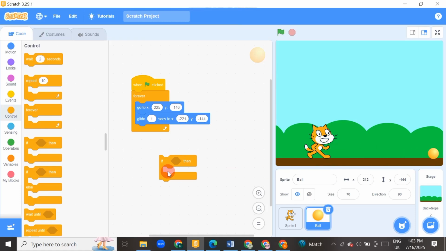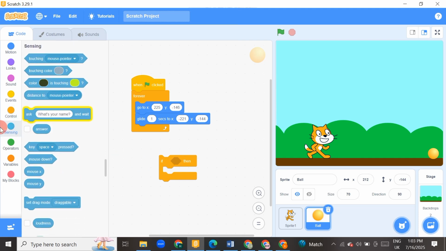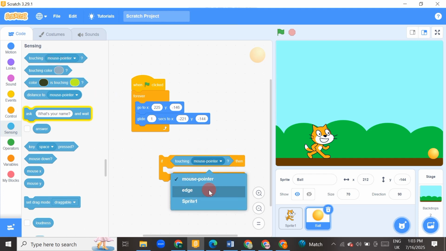Now, let's also explain why we use the touching block. The touching block is like one of our senses. Just like humans have 5 senses and touch is one of them, this block lets the sprite sense if it's touching another sprite. So we use this touching condition inside an if-then block to detect collisions.